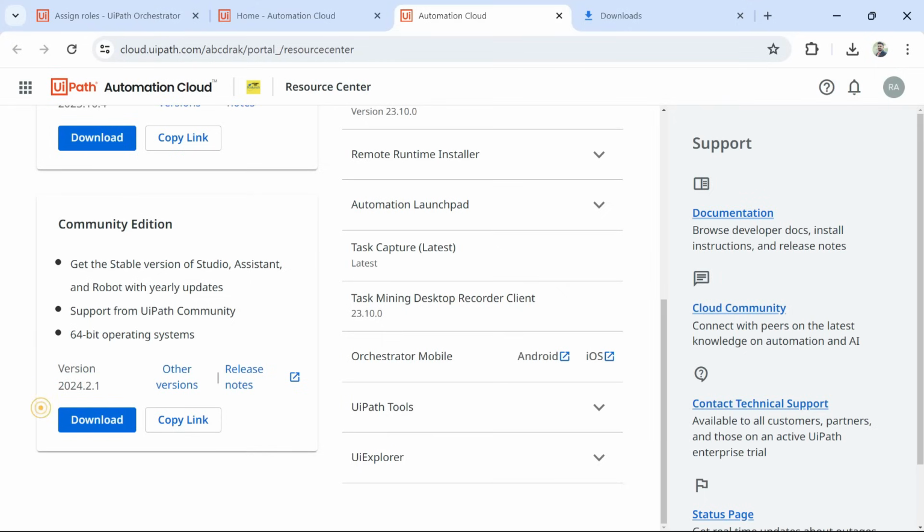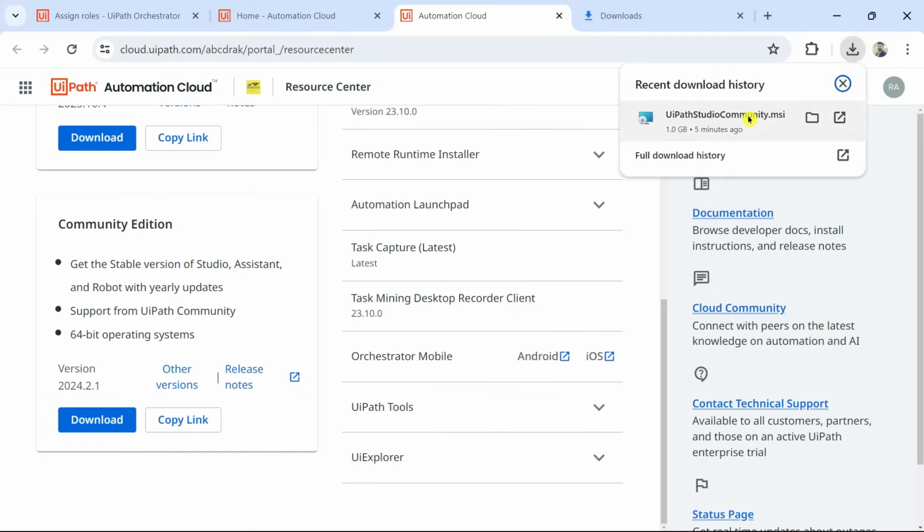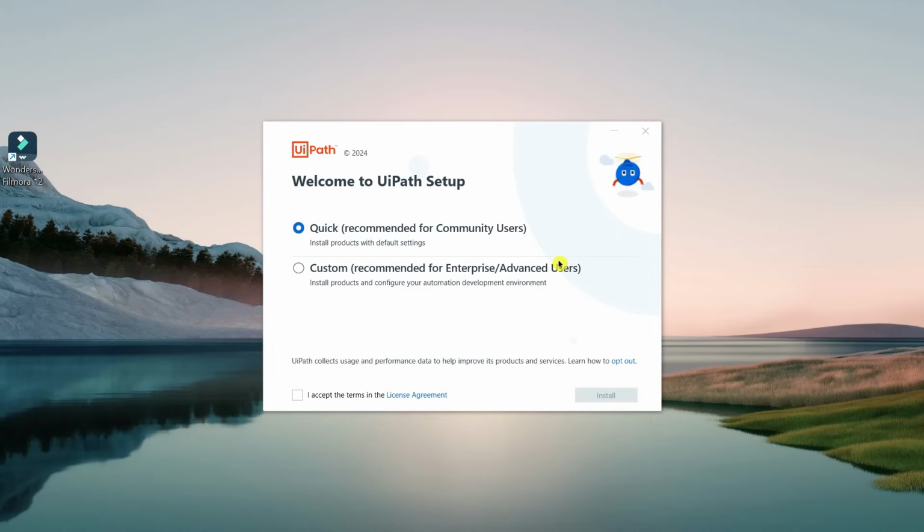So if you are downloading into the future, the version could be slightly different, but that doesn't stop you learning UiPath. So why delay? These are the multiple options I've shown you. Now I have downloaded. Let me click on this downloads and double click on this file. This is the window you would see after you double click on that.